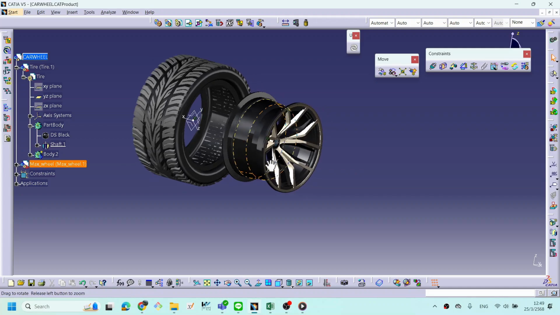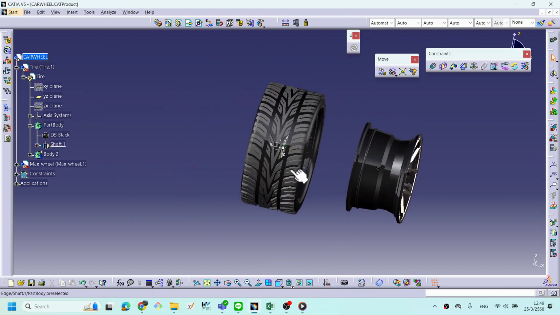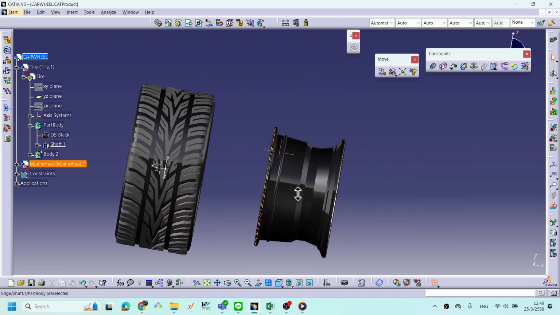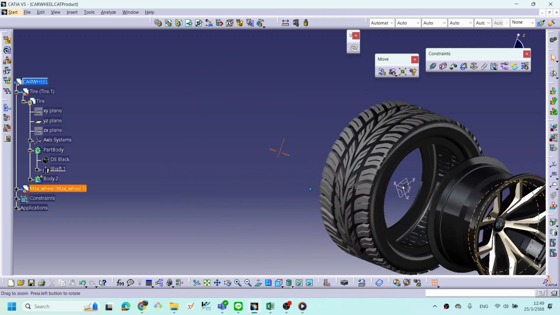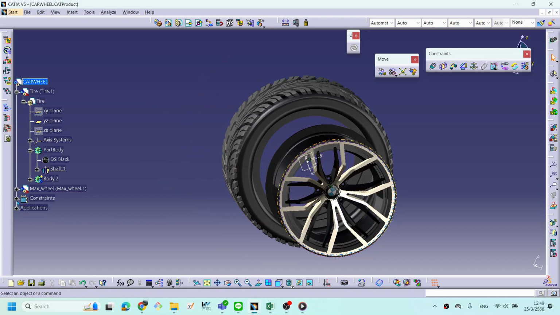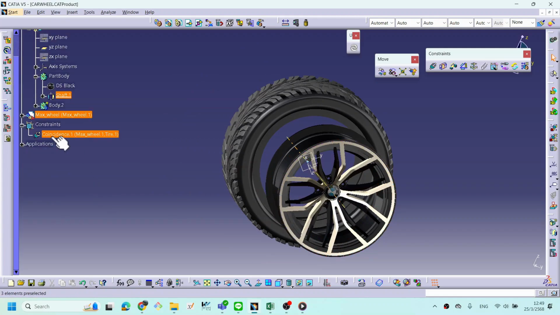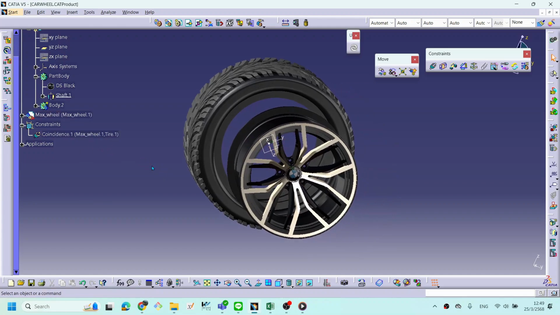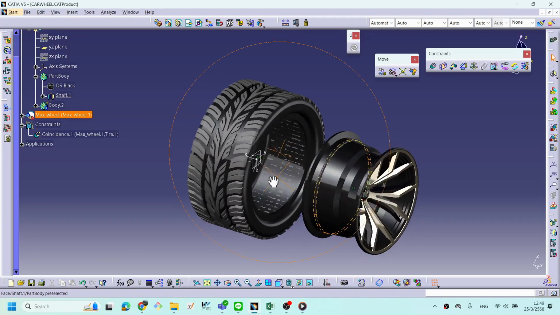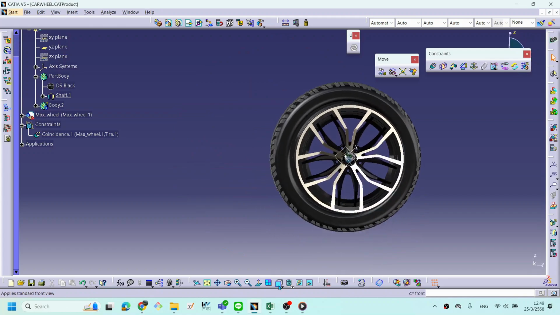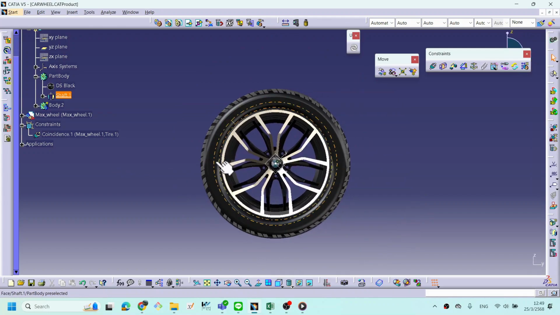Right now it's not completed. It's not enough for the product configuration. The product configuration is not completed because I only made one constraint: coincident, the axis of the wheel and the axis of the tire go along together.